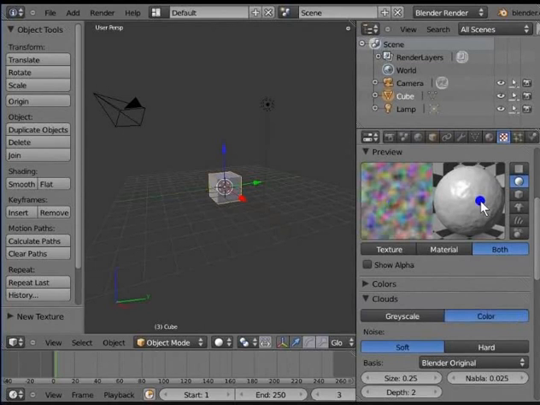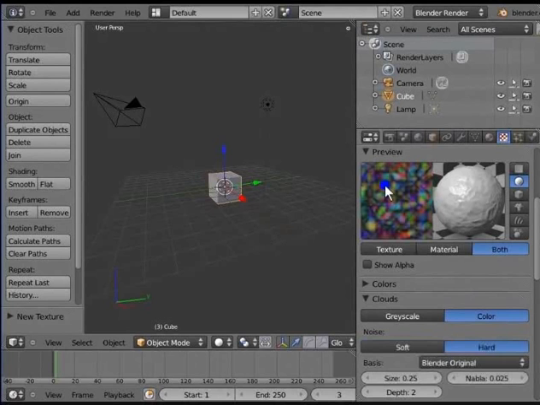Noise determines the distortion of the cloud's texture. Soft noise is the default distortion. Left-click Hard. Now, the preview window shows hard black outlines in the cloud's texture. At the same time, the bumps on the material have become deeper. This is hard noise.